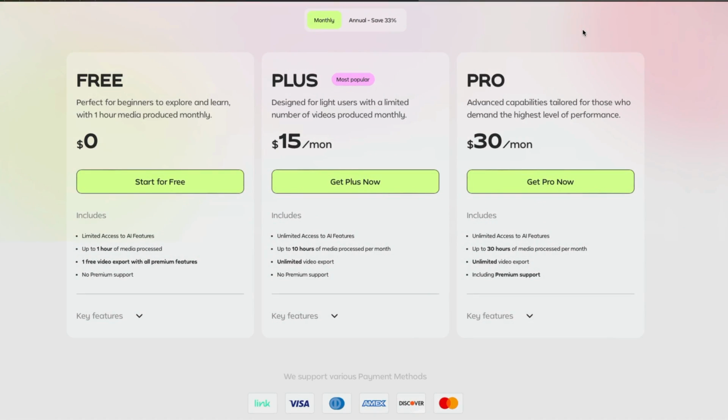Okay, now let's talk about the pricing plans real quick. So you do have a free plan here that gives you up to 1 hour of media processed. So this is definitely not a lot. This is just for you to test the water, to see if you like it. And you have just one free video export with all the premium features.